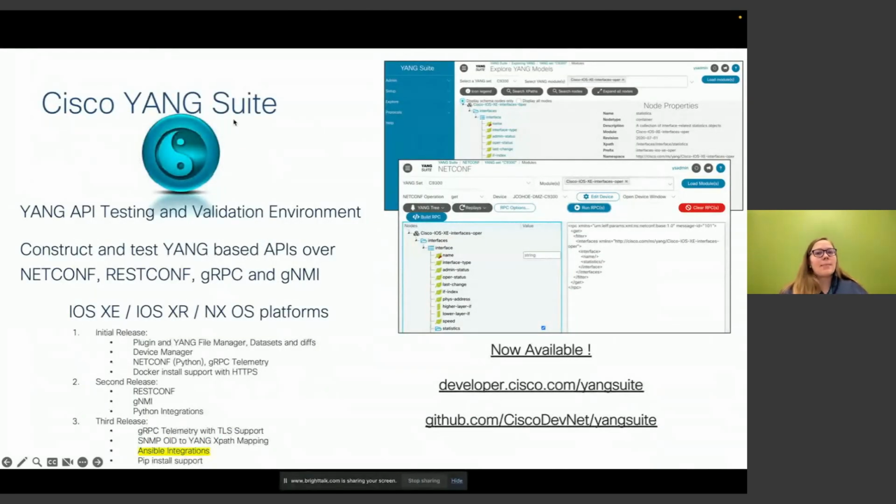So next we can talk about Yang Suite, and this we'll be using for day 1. So within Yang Suite, we can do a lot of different things. It's a Yang API testing and validation environment. So this works for Cisco IOS XE, XR, and NX systems. So we can do a lot of different things, but today we'll be sort of zeroing in on this Ansible integrations portion. So let's move over to Yang Suite.